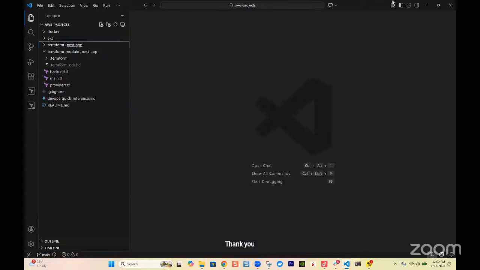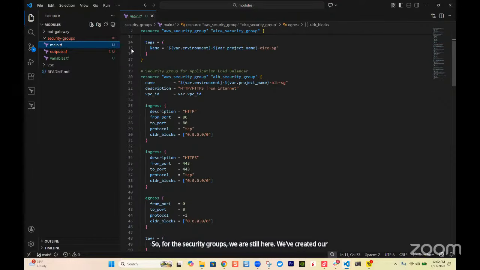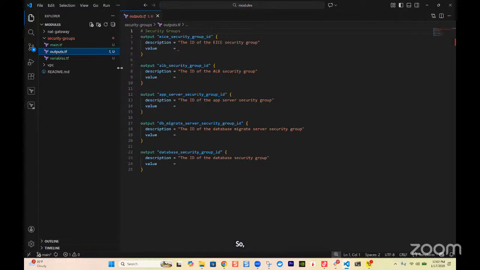Yes, sir. All right. So for the security groups, we are still here. We've created our main.tf file and our variables file, right? So in the outputs, this security group file is going to create some security groups that we will need later on. Other resources will reference it. So we want to export out their values, right? So these are the ones we will export out here.